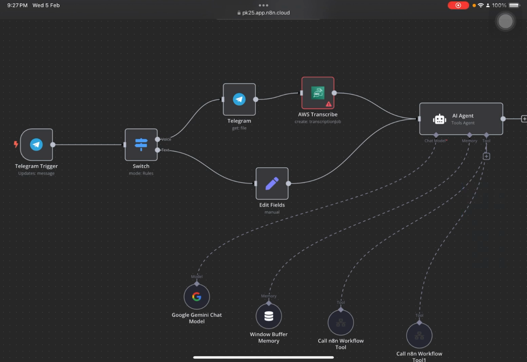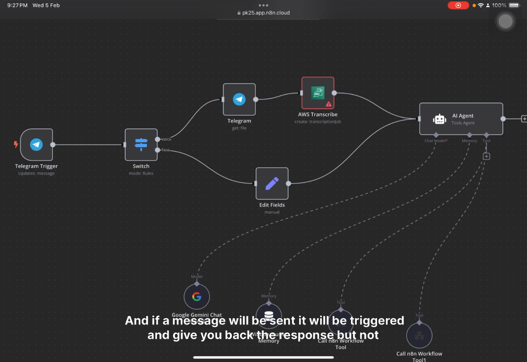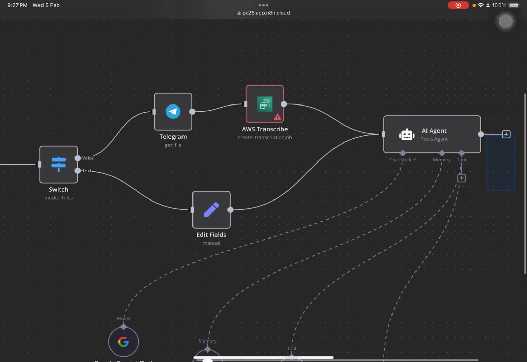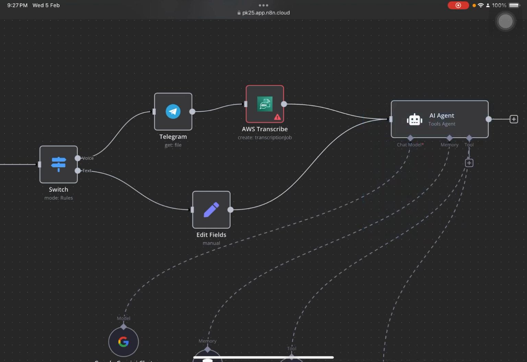Firstly, we will add a Telegram trigger. Whenever a message is sent, it will be triggered and give you back the response, but not now. We will add the response tag here later, but let me first explain this.